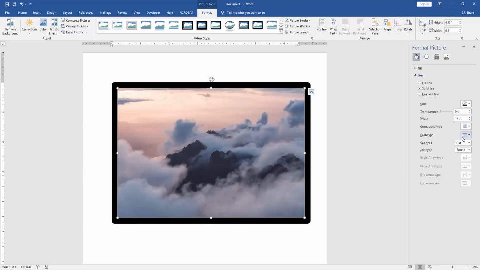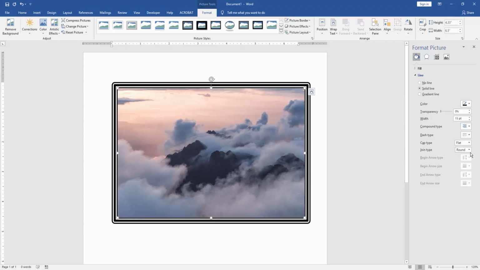You can change line style. Click the compound type: 1 line, 2 line, 3 line and triple line.